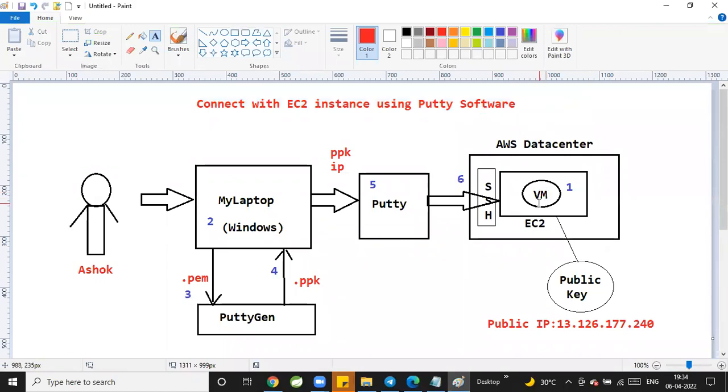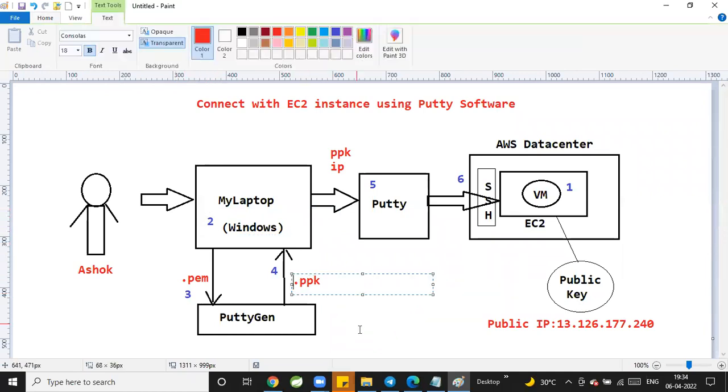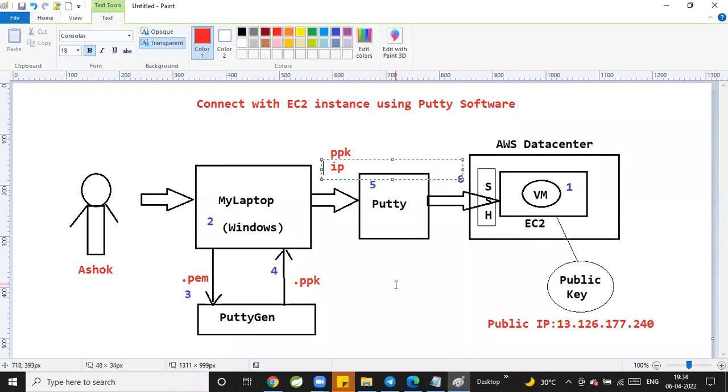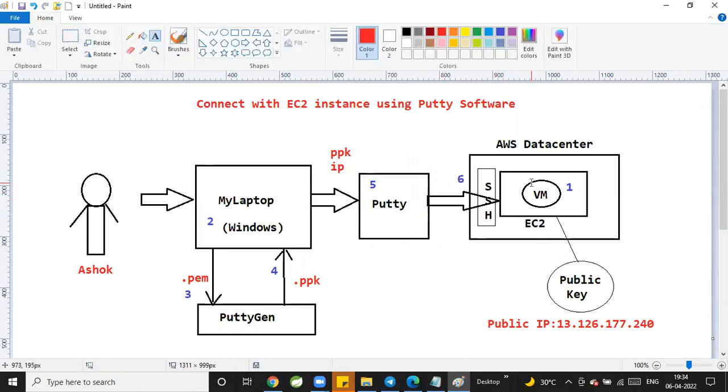First, I have created a virtual machine. Once that virtual machine is created, we have downloaded the key pair. Key pair is downloaded in the form of .pem file. .pem file we are converting into PPK file by using Putty Gen software. Once the PPK file is generated, we are opening the Putty software. We are giving the PPK file and we are giving the IP address of that VM. Then we are connecting to EC2 instance.